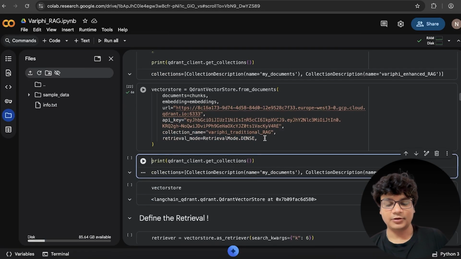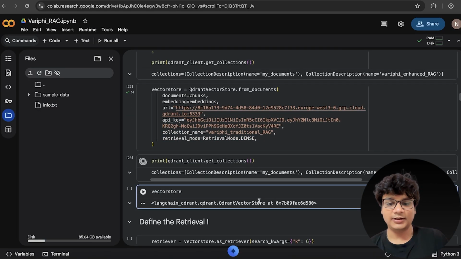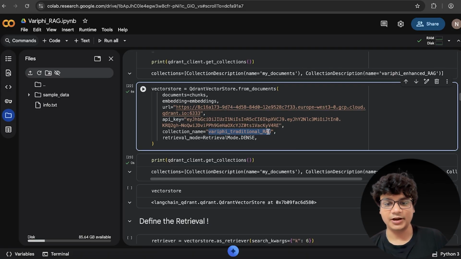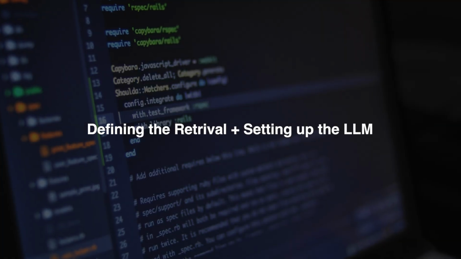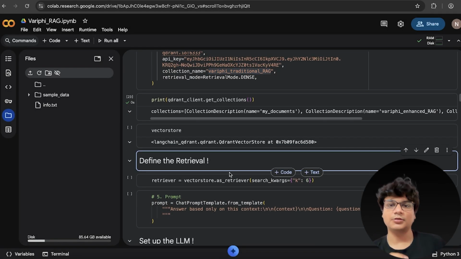After creating the embedding, what I'm supposed to do is get the collection name. So this is my verify traditional rag collection. Inside this collection I am saving all these embeddings. Now let's define the retrieval part, because in my vector storage, all these chunk-embedding pairs have already been saved.